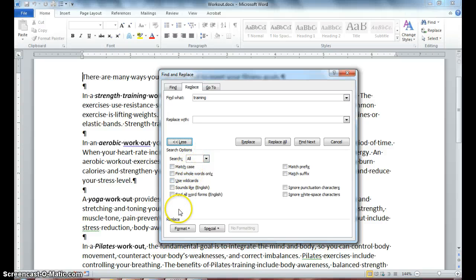With the more options, notice that you get more options to where you can search specifically in your document. You can find whole words only. You can do a match case, lowercase, or all caps. So we want to click in Replace With, because not only can we find a word, but we can also replace the word with something else.